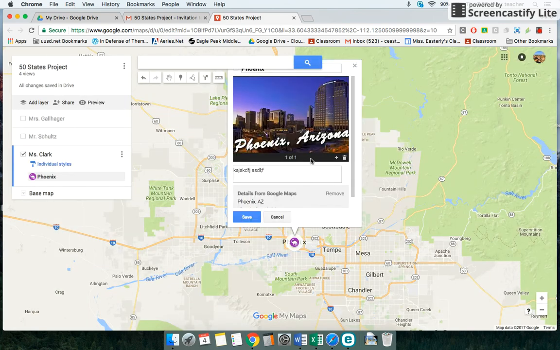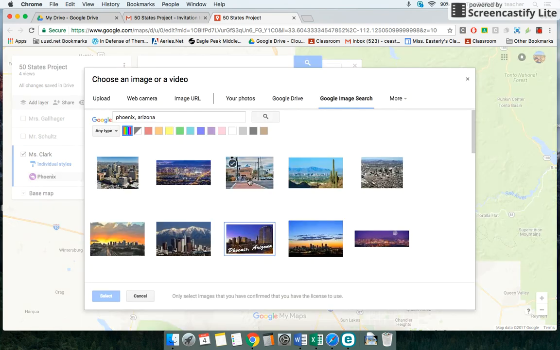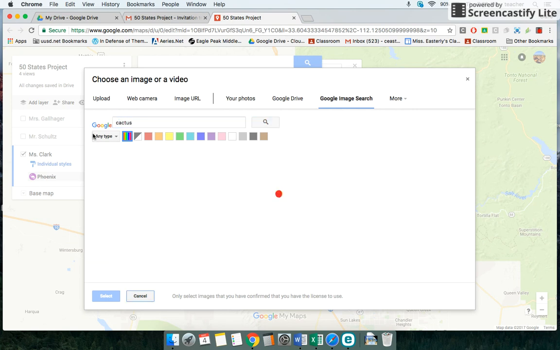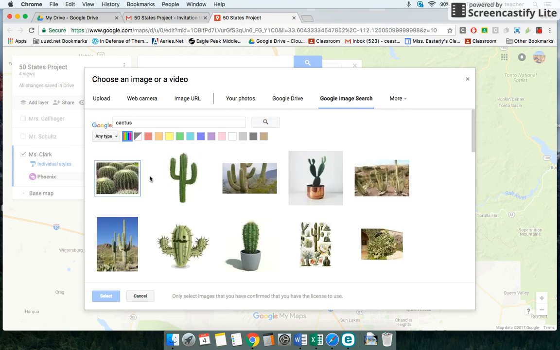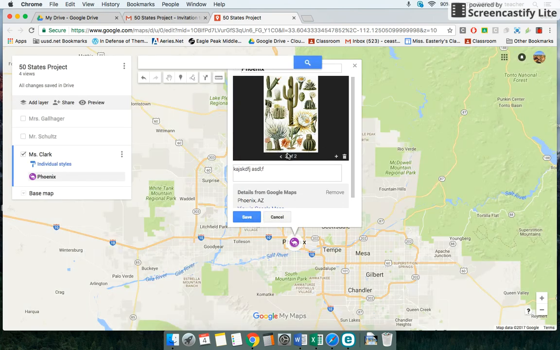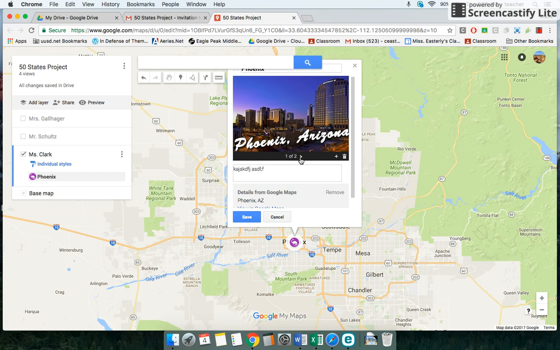I can also create a slideshow by clicking the plus sign. So let's say I want a picture of cactus, because that's important apparently in Arizona, and I click on this image. All of a sudden I created a slideshow of my 2 images. So you might want to have your students have a picture of the Capitol, a picture of the state bird or flower or whatever it is that you guys want to do.